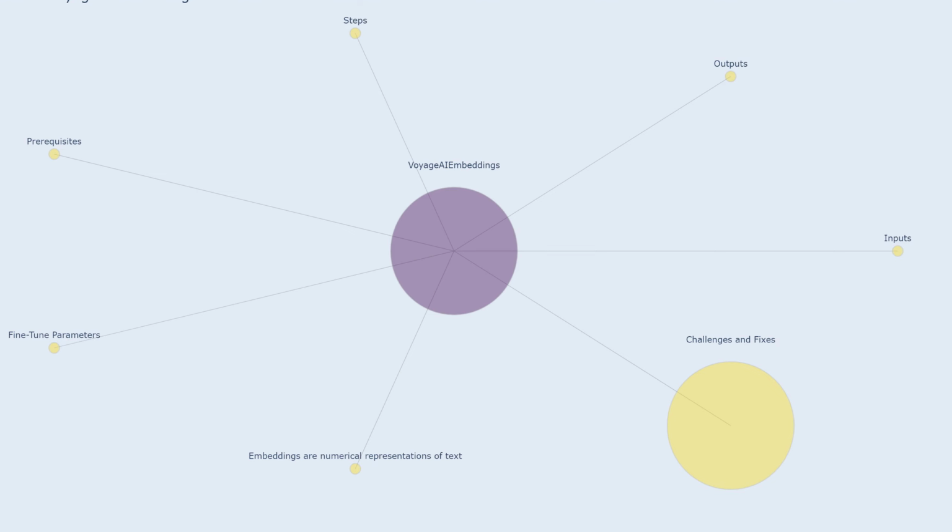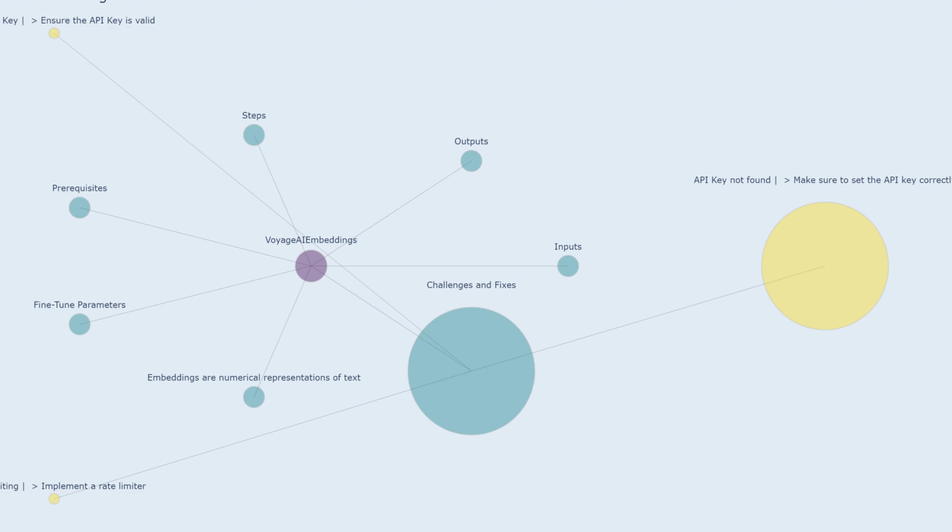Challenges and fixes. API key not found indicates that the voyageai API could not locate the provided API key. This might happen if the key is incorrect or if it has been deactivated. Make sure to set the API key correctly means verifying that the API key you provided is valid and correctly entered.